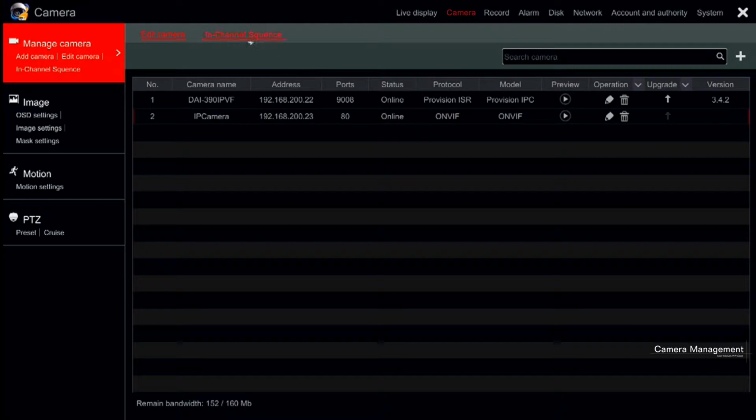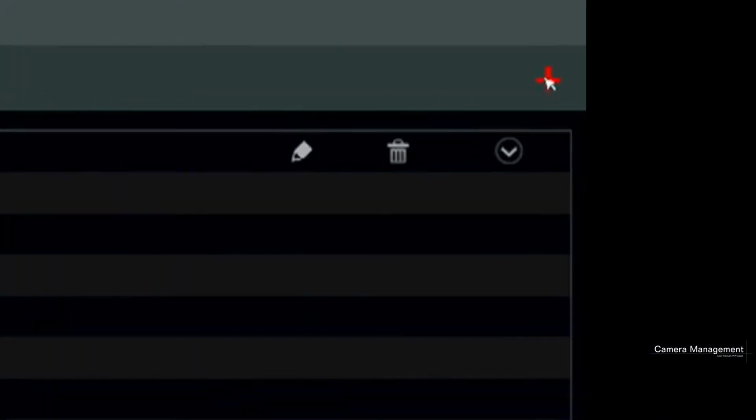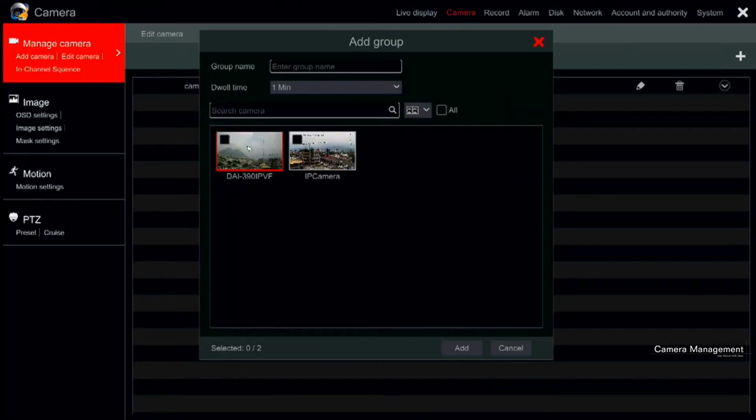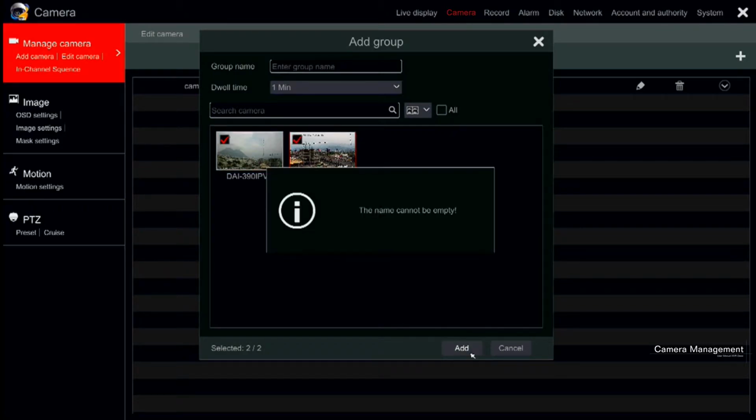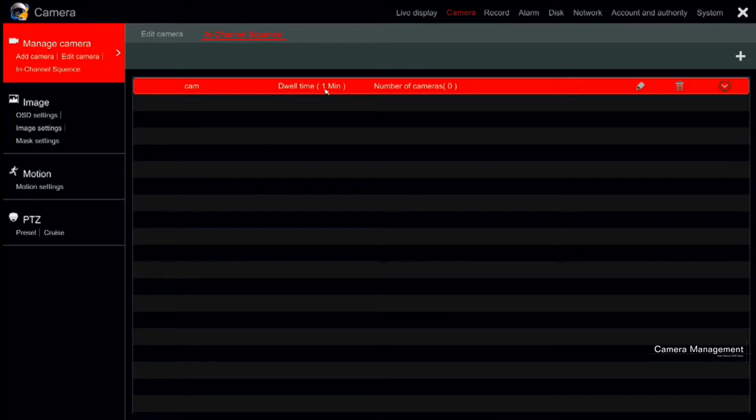Next to the Edit Camera, we will find In-Channel Sequence. This is where you will set the groups and dwell times that will be available in the main interface. Click In-Channel Sequence in the interface to go to the configuration interface. Click on the plus icon to pop up the settings window. Set the group name and dwell time between cameras. Tick the cameras you wish to add to that group and click Add to confirm. This group will now be available in the Live View interface.